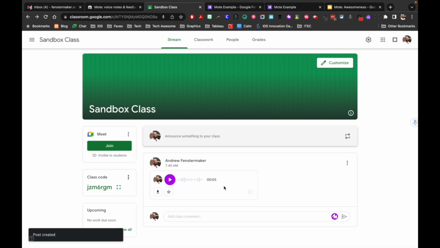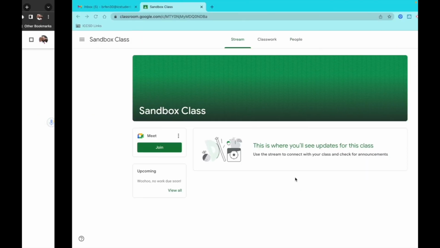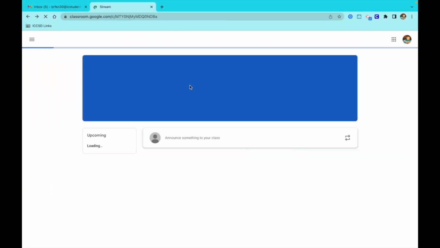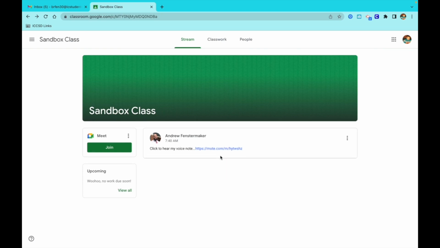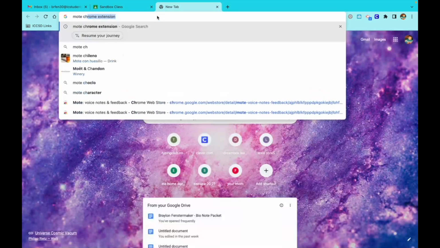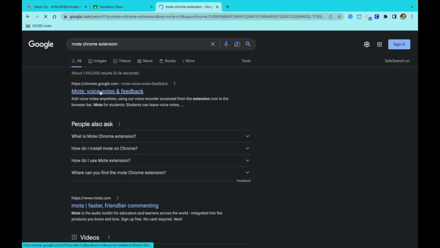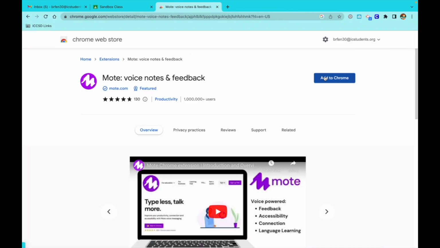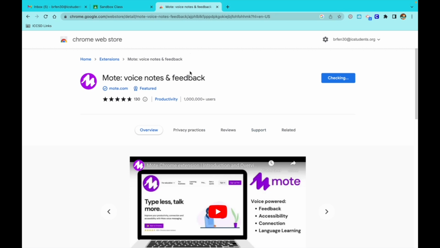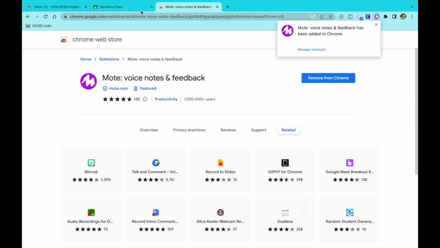Now, from a student's perspective, you can see here that it's embedded for me as the teacher. If I jump over to a student view here and refresh their Google Classroom, what you're going to see is that link, which would allow the students to access that audio comment or audio task. All the student would need to do is go to Mote to install that extension. And if they click to install that Chrome extension, I'm going to go ahead and click to add to Chrome. Go ahead and add the extension. That'll go ahead and add that Mote Chrome extension to their Chrome browser.